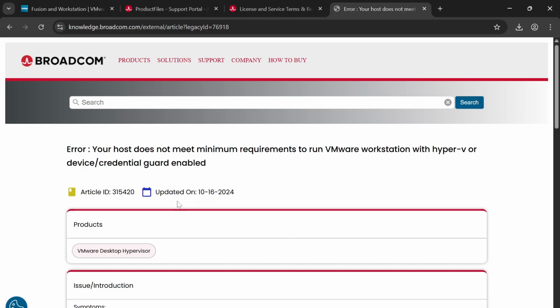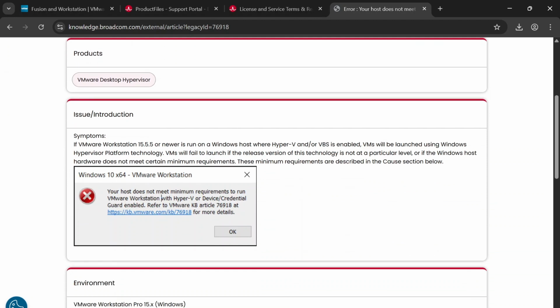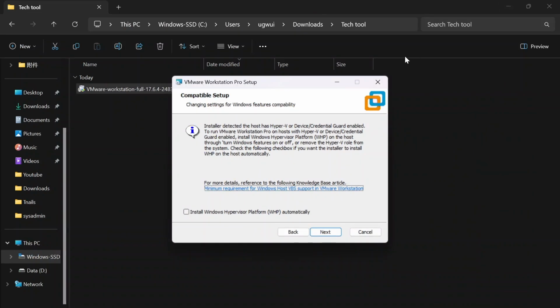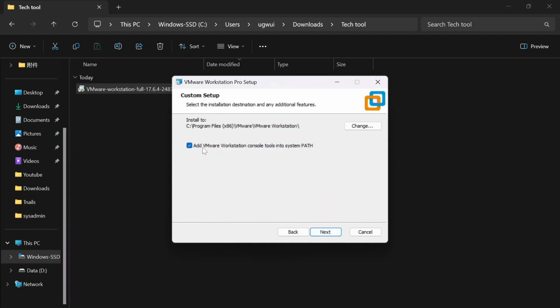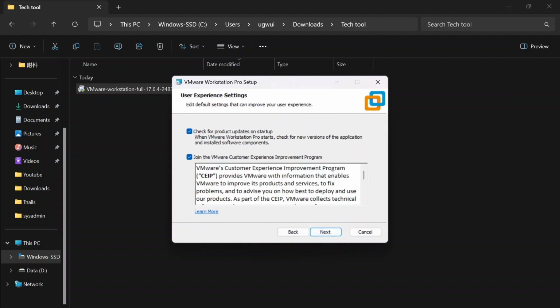And matter of fact, if you click on that, it says if VMware Workstation this or newer is run on a Windows host via Hyper-V and VBS is enabled, VMs will be launched using Windows Hypervisor Platform technology. VMs will fail to launch if the release version of this technology is not a particular level. So in my case, just to be on the safer side, I'll click on install Windows Hypervisor automatically for me and click on next. And then it says add this to the console in system path, which is normal. You can also change where you want this to be installed, but it's normally fine to have that installed in the program files. So you click on next.